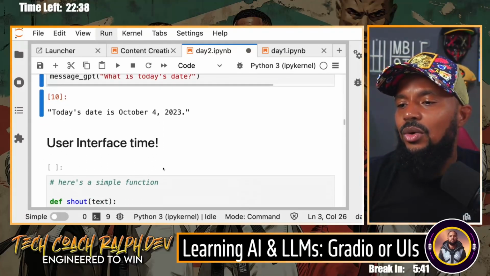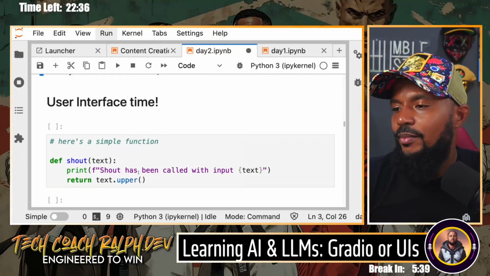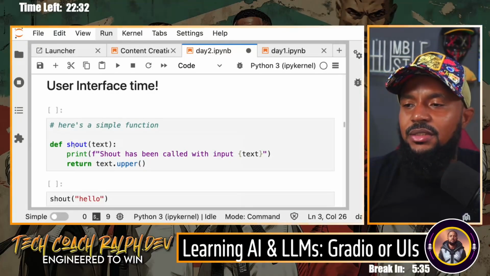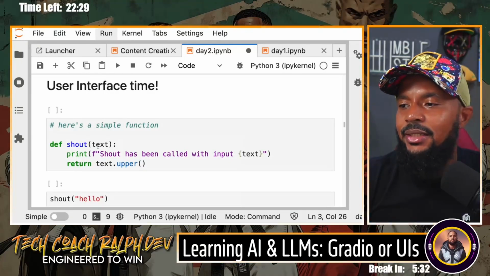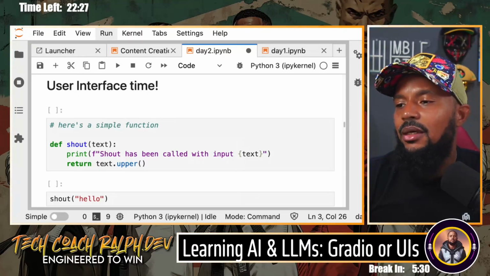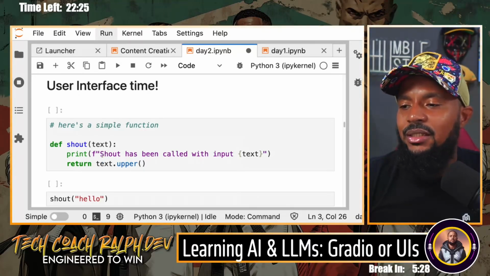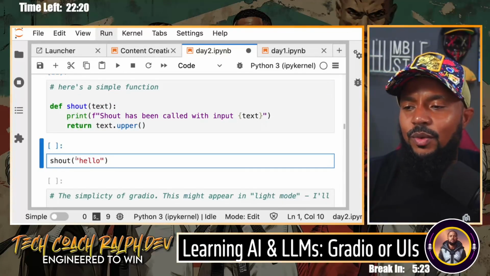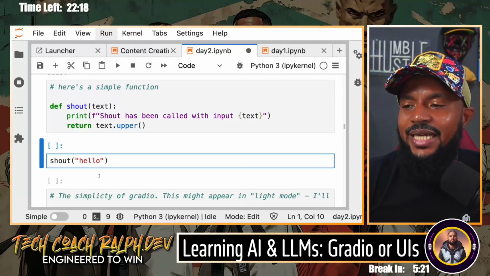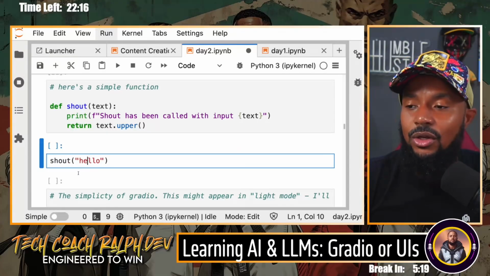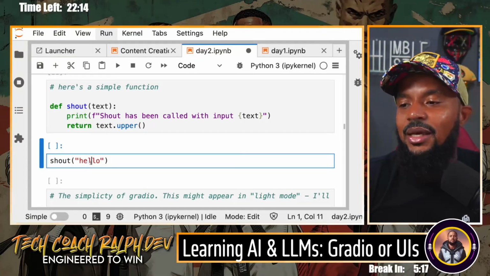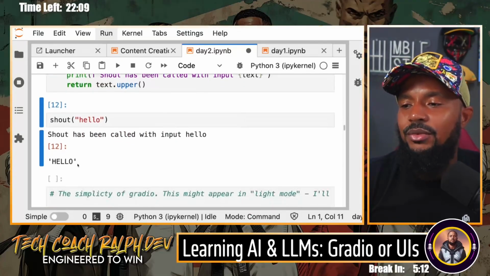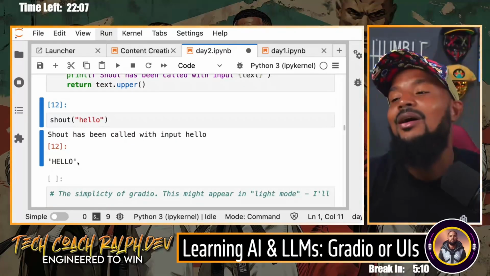All right, here's a simple function. This function is named shout, and it takes in text, and then it returns the text in uppercase. So by running shout, with hello as our parameter that we're passing in, it should return us hello all in caps. There we go.